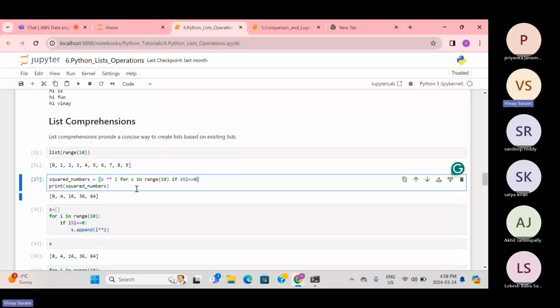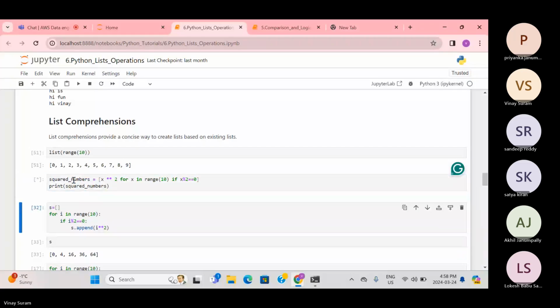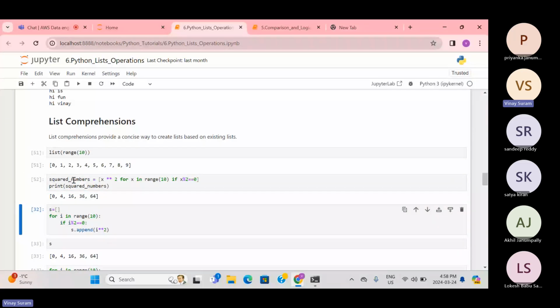Okay, this seems to be complex, but if you practice it, you will be able to understand this. So what we are doing here, we are writing a condition in a single sentence. We are using the for loop, the if condition, and the computation to get this output. So the if condition we have written, the for loop we have written, and the value that we wanted to assign to squared numbers is also written. Okay, so any doubts in list comprehension?